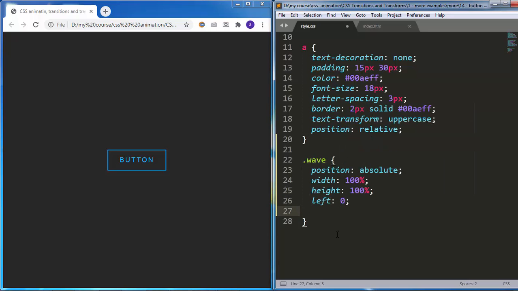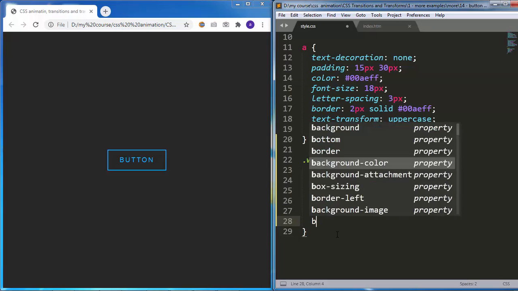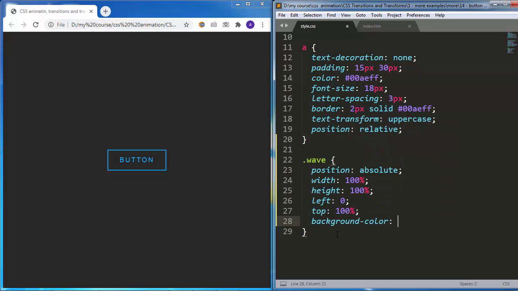0, top 100%, then background color red for now. And now you can see we have a red background that has the same width and height as our button and sits below it because we set its top property to 100%.